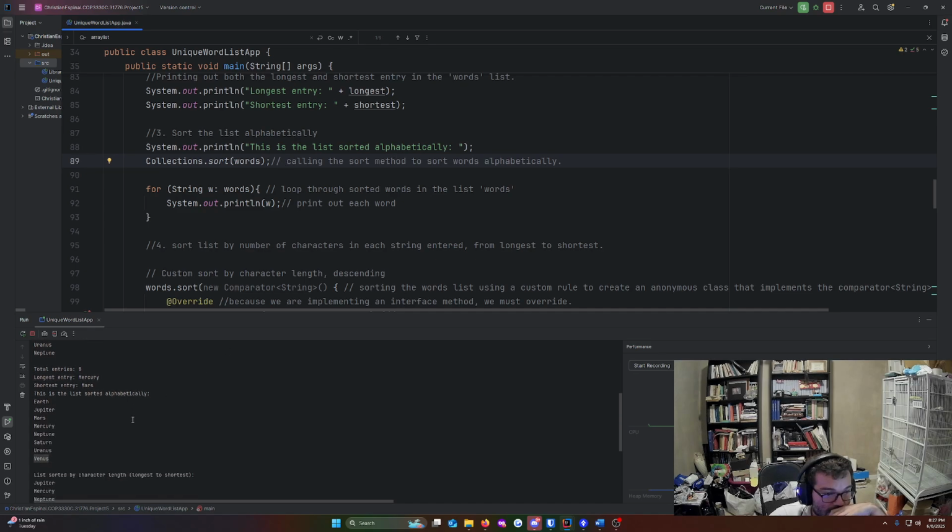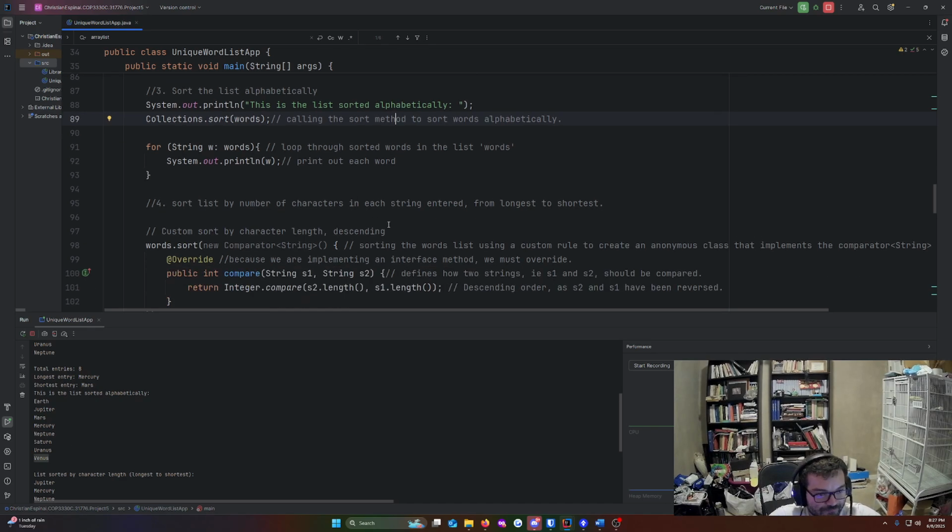So the sort: Earth with an E, J comes after E, M comes after J. Notice how Mars and Mercury are here. Mars starts with an A, so it's sorted before Mercury. Makes sense. N follows after M, and so on. So this is our list sorted alphabetically.